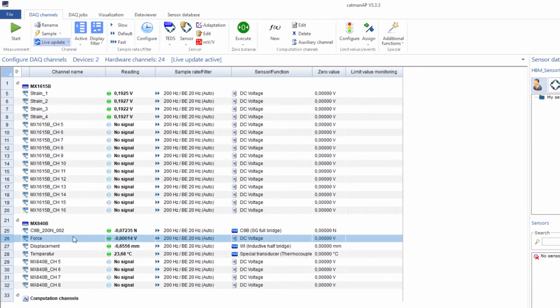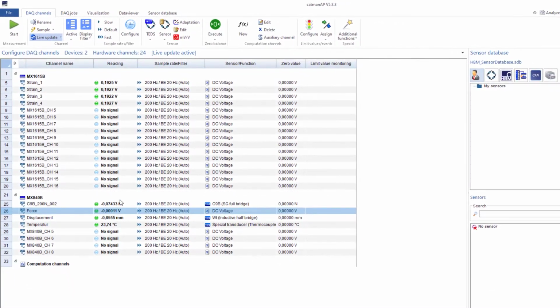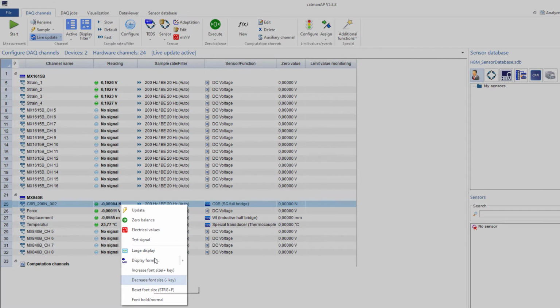When the live display is activated, the current measured values are constantly displayed. For a clear presentation, you can adapt the display in many ways. By the way, this also works with the keyboard via the plus or minus key.